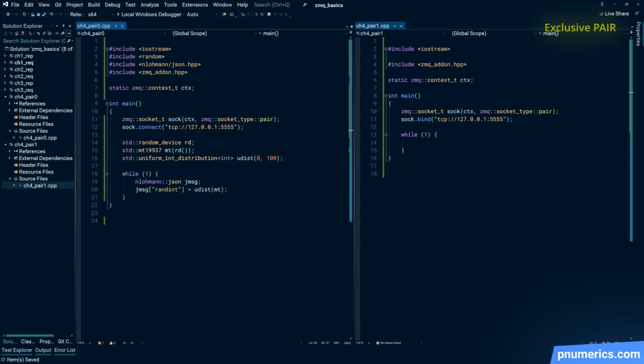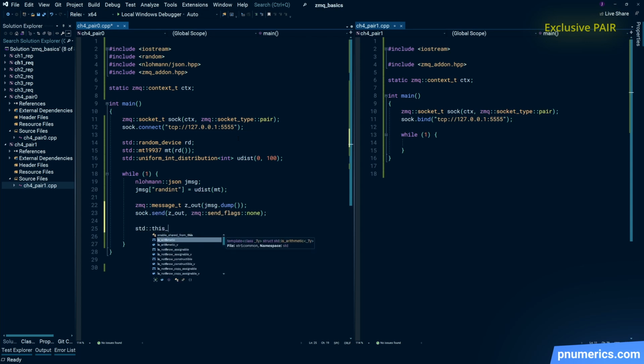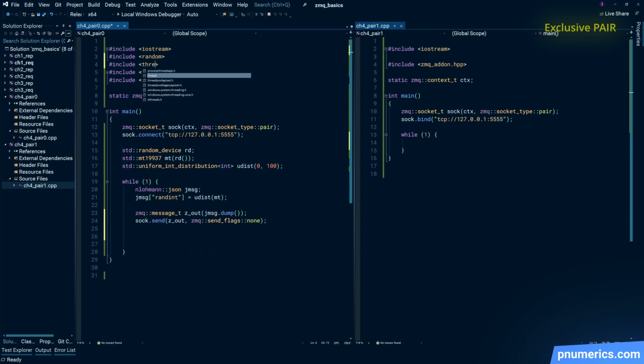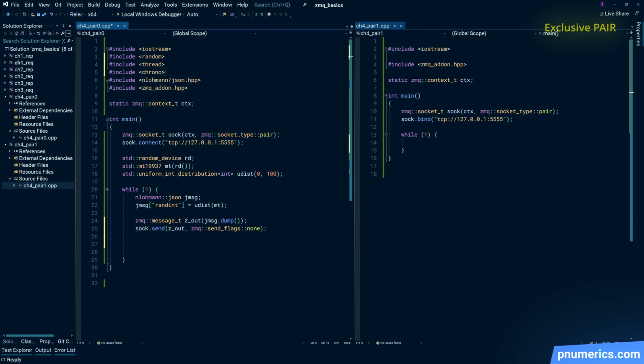So here I am just starting out two new C++17 projects side by side and doing what we did with the other examples. Declaring a context, deriving the socket, connecting to it, generating some random numbers, creating a JSON object, dumping it to a string, putting it into a ZMQ buffer, and sending it over a socket.